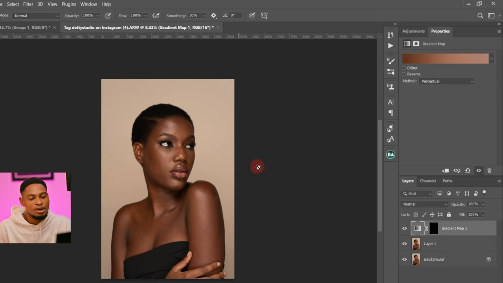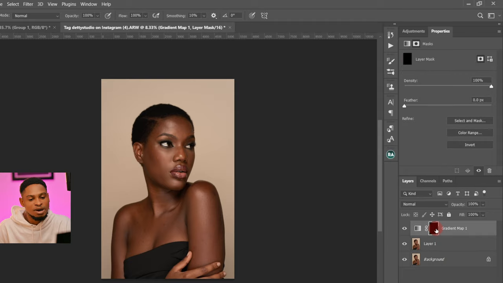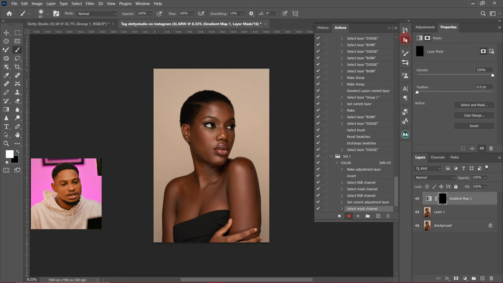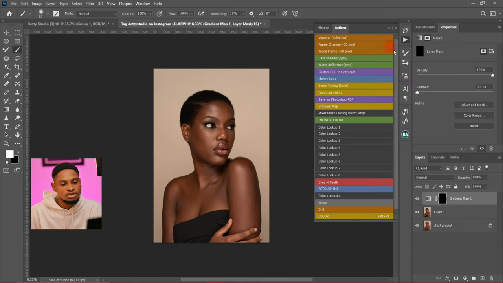Now that we have the colors of our shadows, midtones, and highlights, what I'm going to do next, I'll click on my gradient map tool, pick my normal brush to make sure my foreground color is set to white, and just come to my action again and just stop this recording. So once I click on stop, it's going to stop. And click on this hamburger icon again, click on button mode, and just close it.